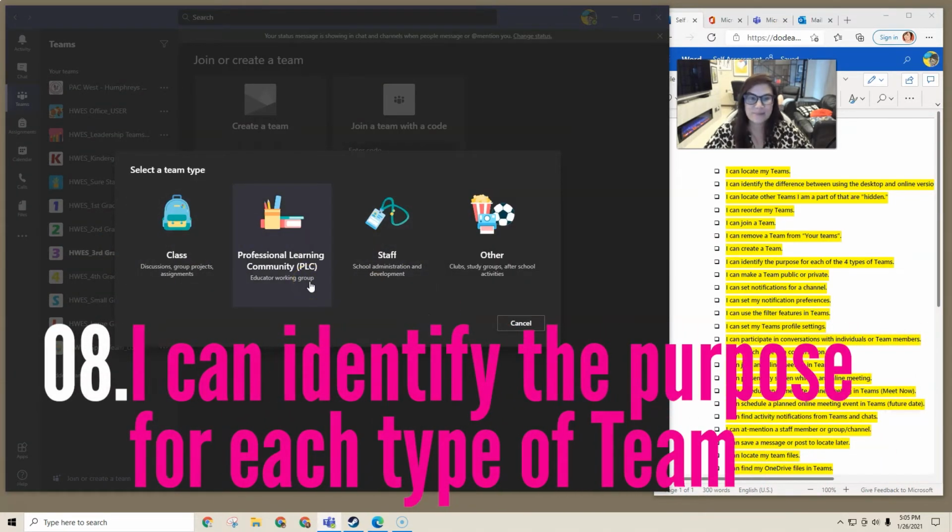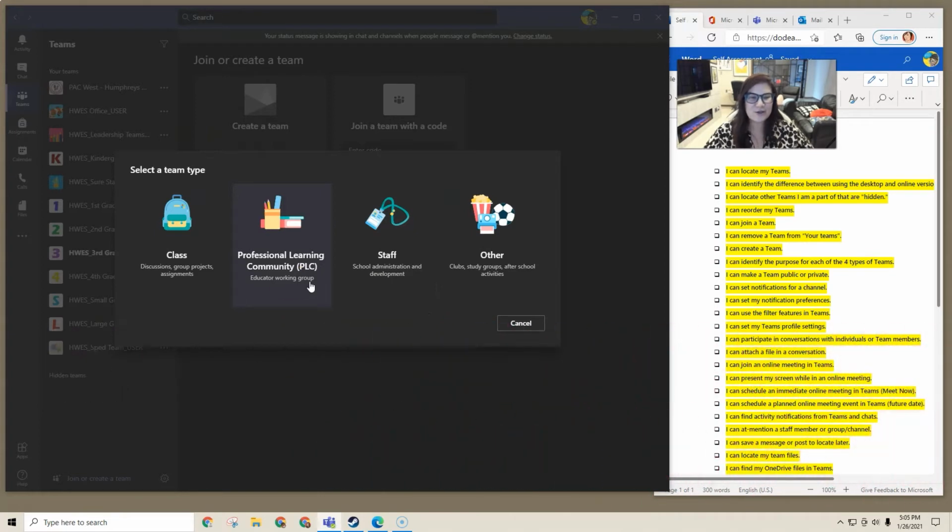I can identify the purpose for each of the 4 types of teams. So you've got class, professional learning, staff, and other. Most of our teams are PLCs. I will say this is a great option to choose if you are a team leader or if you are facilitating a group because it does have a PLC notebook that is automatically added to your team. Just like when you choose staff or you choose class, other options are added to that team that might be useful. So maybe you are leading an adult learning class and facilitating that in Teams, you might choose class. Okay, so I hope that makes sense.